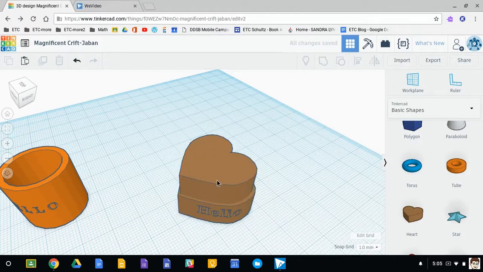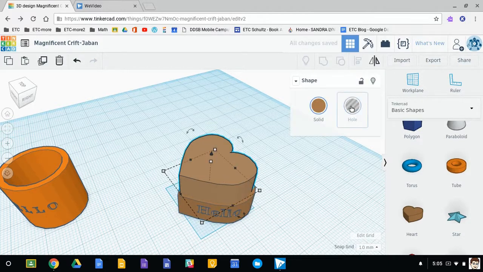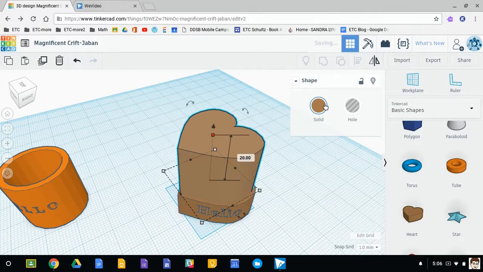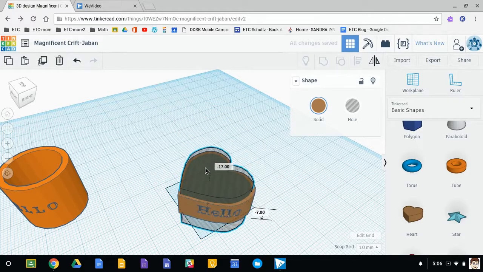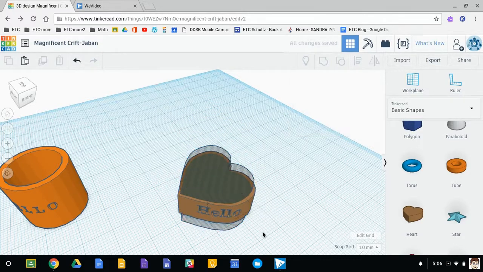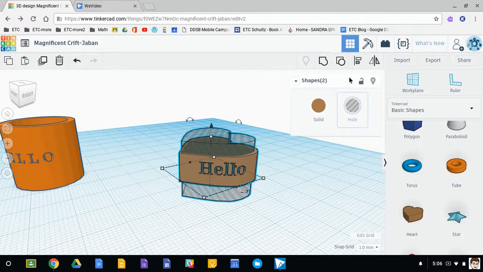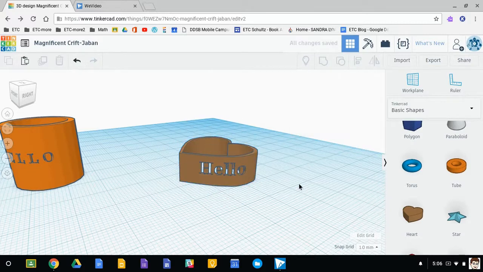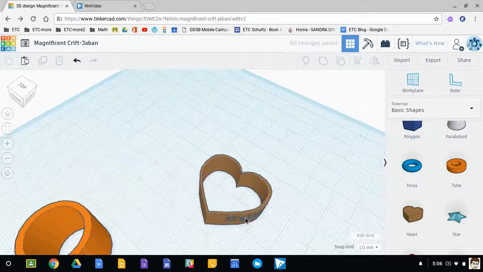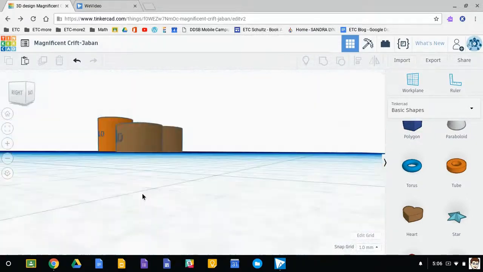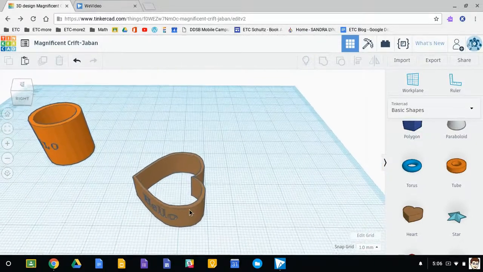And like last time, I'll take this object, I'll make it a hole, I'll make it a little bit thicker. This time I'll make it extra thick, and I'll sink it in so that I see how it sticks out of the top and the bottom. And now I can highlight everything. And I'll group it one more time. And there we go. You can see hello is all the way through, but not to the other side.